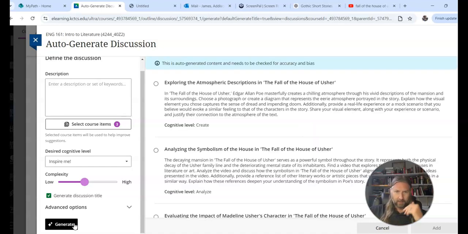So auto-generate. Okay, so exploring the atmospheric descriptions in The Fall of the House of Usher. In The Fall of the House of Usher, Edgar Allan Poe masterfully creates a chilling atmosphere through his vivid descriptions of the mansion and its surroundings. Choose a photograph or create a diagram that represents the eerie atmosphere portrayed in the story. Explain how the visual element you choose captures the sense of dread and impending doom. Additionally, provide a real-life experience or mock scenario that you believe would evoke a similar feeling to that of the characters in the story. Show your visual element along with your experience or scenario, and justify their connection to the atmosphere of the text.